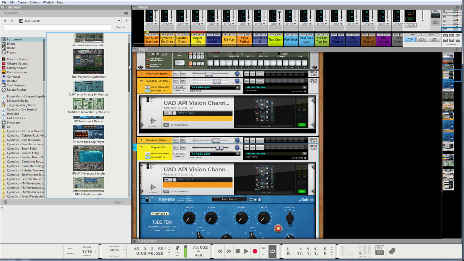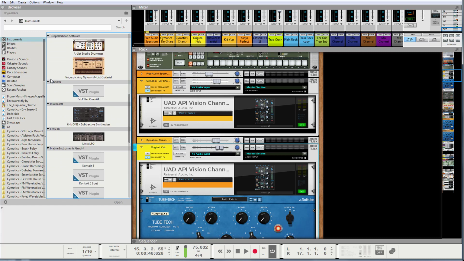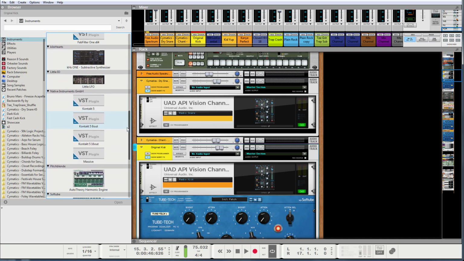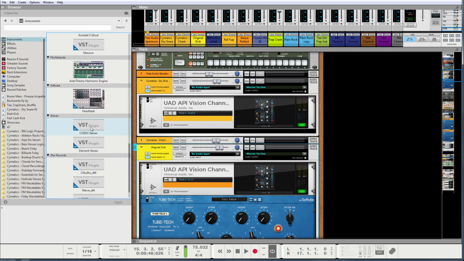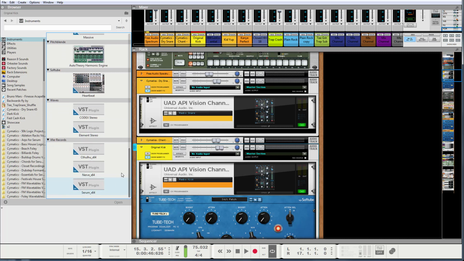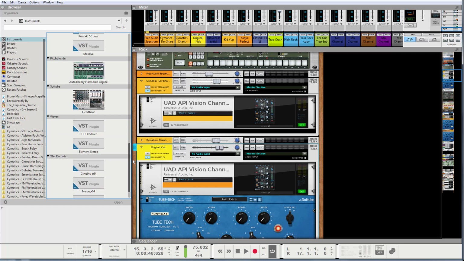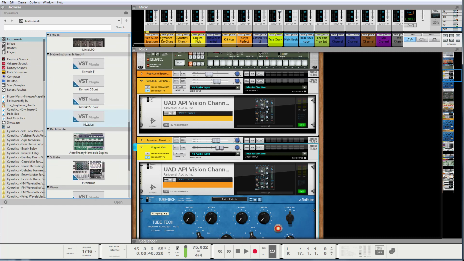But for instruments, for example, after I loaded it up, it loaded up my FabFilter, my Native Instruments Kontakt 5, and it loaded up the Waves. It loaded up Nerve and Serum. And there's Massive right there. So there's Massive. So it did load up everything.